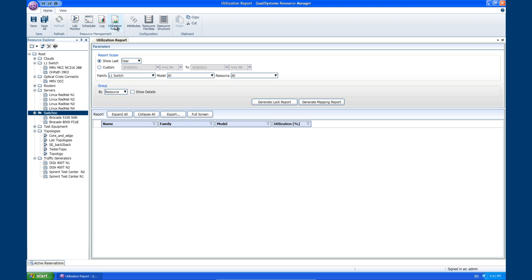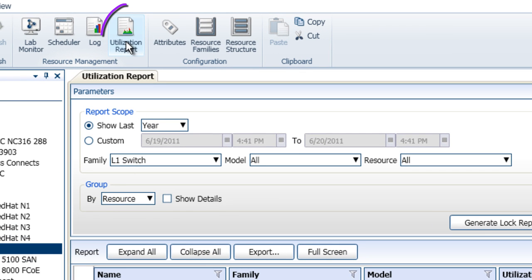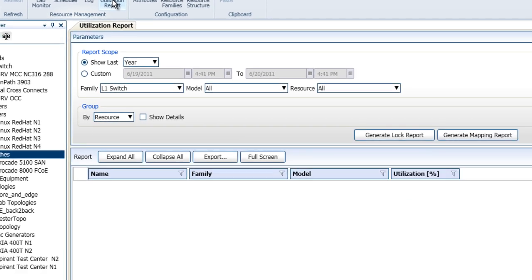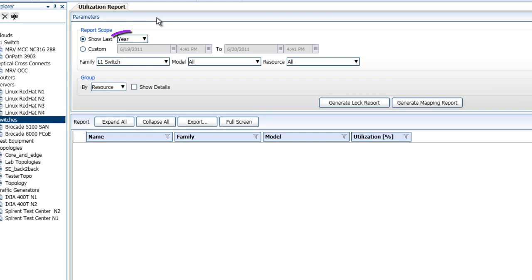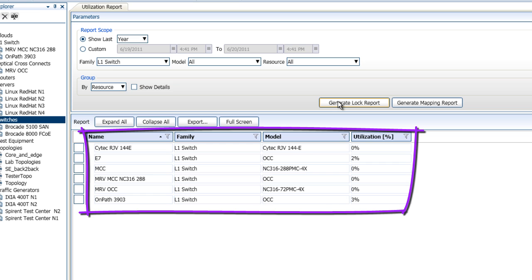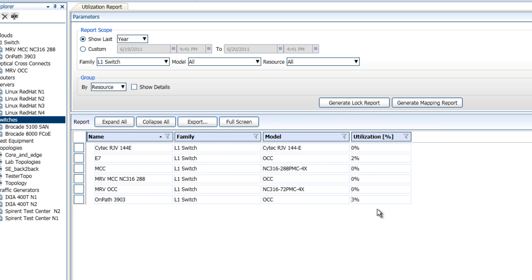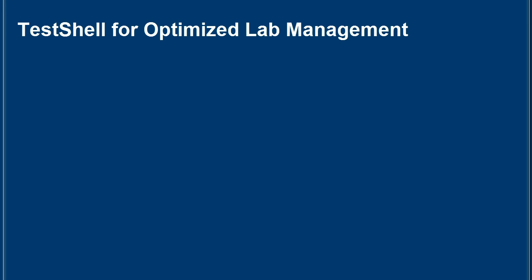TestShell has advanced reporting capabilities. Let's generate a utilization report of all my Layer 1 switches for the last year. This report gives us a real view of our lab's utilization and allows us to make well-informed decisions regarding either purchasing of new equipment if required or on how to increase our efficiency and utilization of the equipment we already have. So let's summarize what we've seen.